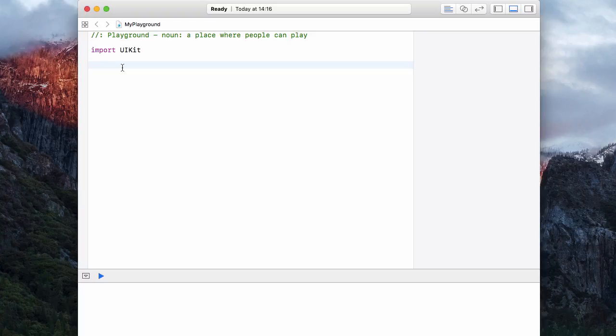Over in our playground, let's start with an empty document. And just before we begin, I want to address this line at the top that says playground noun, etc., etc. This starts with 2 forward slashes, and that means it is a comment. Comments are not taken into account by the compiler, so Xcode completely ignores them. They're for us as humans to remember why we've just written that thing when we come back to it a few months later on. So, back to dictionaries.